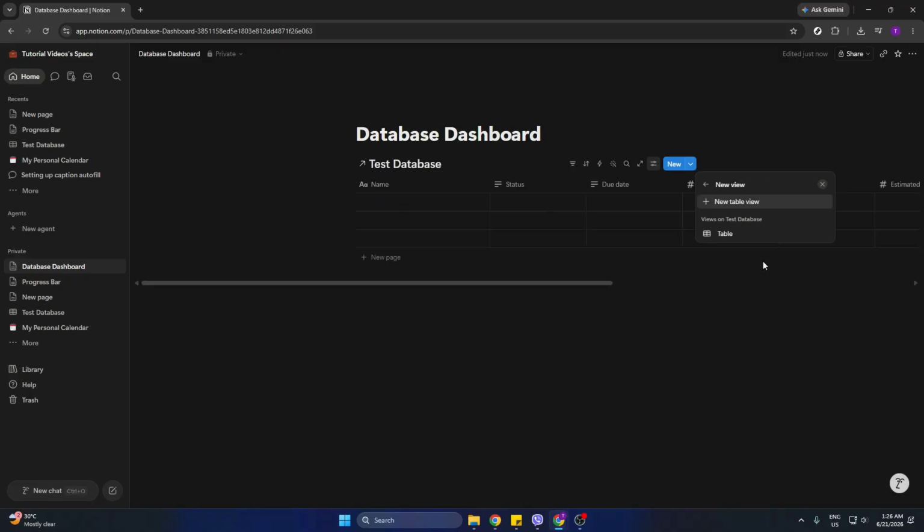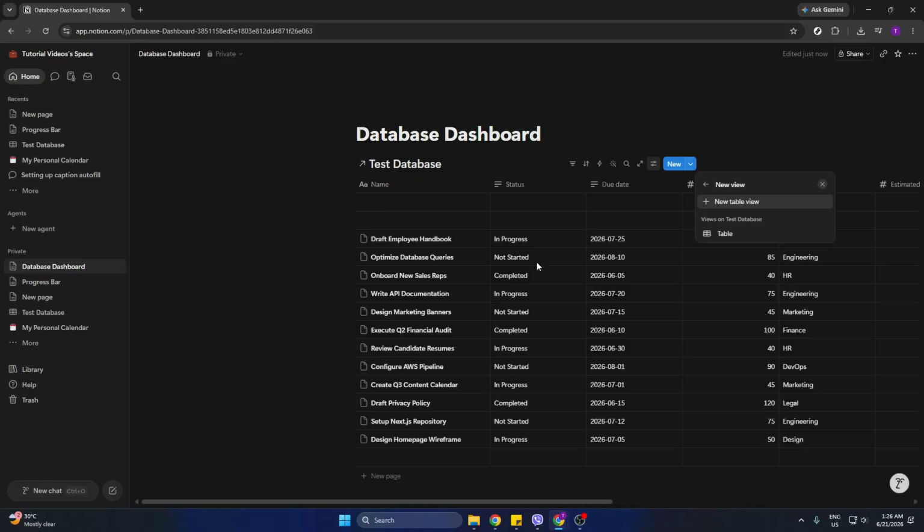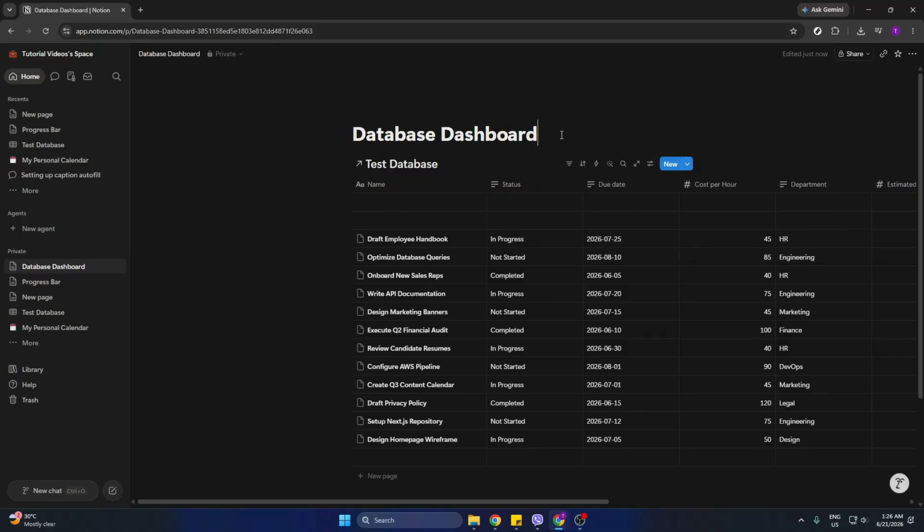If you need to add another database, simply key in /table again and select the table view, repeating the same steps as we did earlier. This way, you can expand your database and include more data sources as needed.